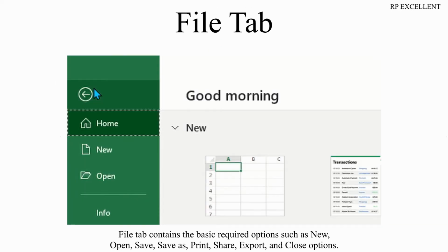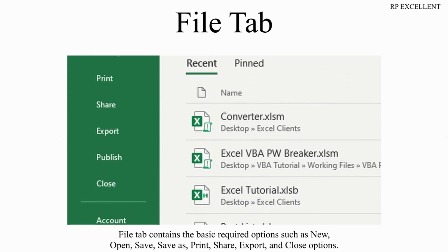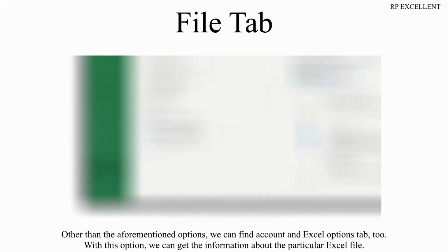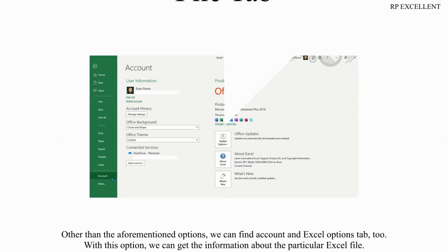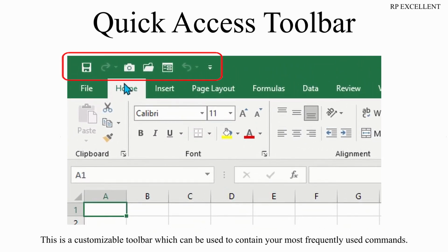File tab contains the basic required options such as New, Open, Save, Save As, Print, Share, Export, and Close options. Other than the aforementioned options, we can find Account and Excel Options tab, too. With this option, we can get the information about the particular Excel file. Quick Access Toolbar. This is a customizable toolbar which can be used to contain your most frequently used commands.